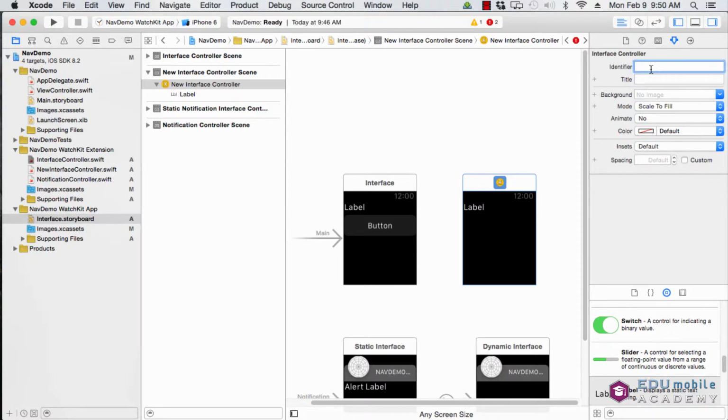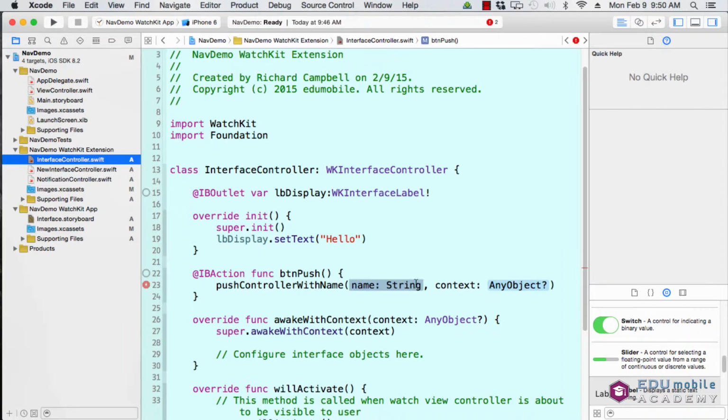So let's just call it new. Now I have a name. Back in my first interface controller, I can use new as a string as the name.